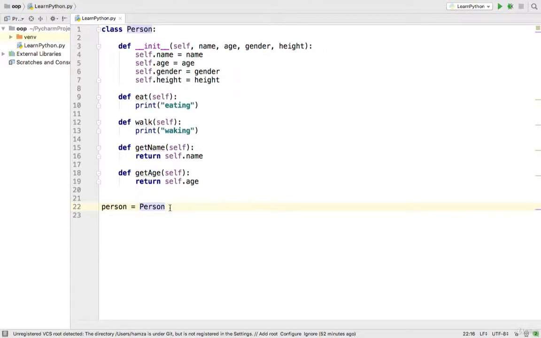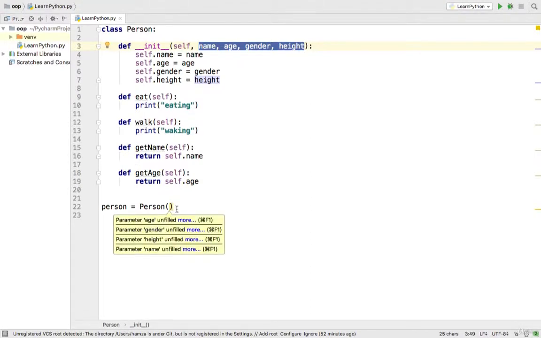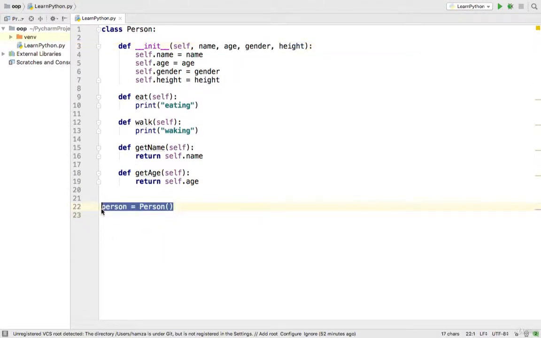After that, I have to provide these four arguments which I have here. If I did not have name, age, gender, and height in this constructor, then I could simply make an object like this, providing nothing in these two round brackets. But as I have name, age, gender, and height, and the constructor, as we know, is the function that will be called automatically, when I do this the constructor will be automatically called, and for that I have to provide these things which I have in the constructor.